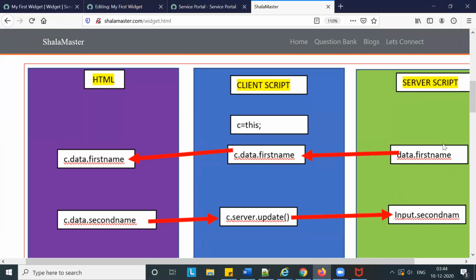If you want to pass some data from server side to client side, you need to define that variable using data dot first name. In client side, you can access that variable using c dot data dot first name. In HTML also, you can use c dot data dot first name. If you want to send some data from HTML to the server side script, you can use c dot data dot second name. If you put some value here, you need to do c dot server dot update. It will update all the variables which you have modified in HTML. And in server side, you can use those modified variables using the input object, that is input dot that variable name.